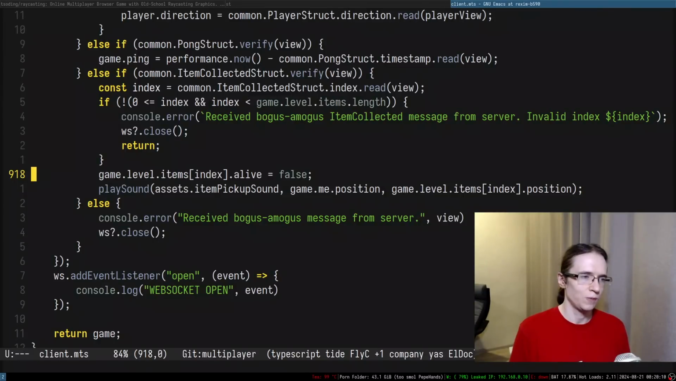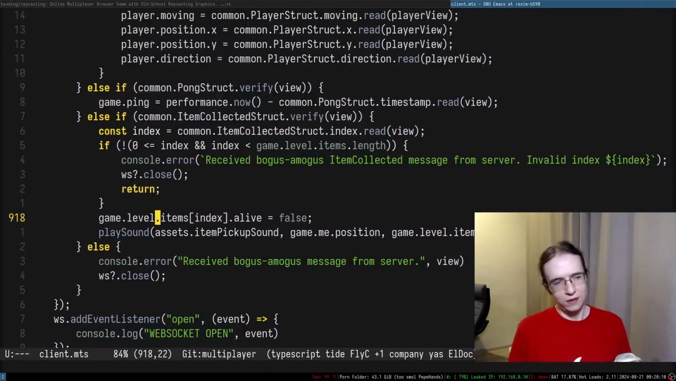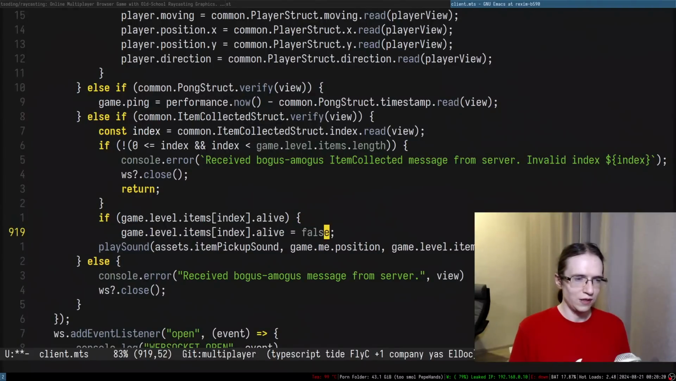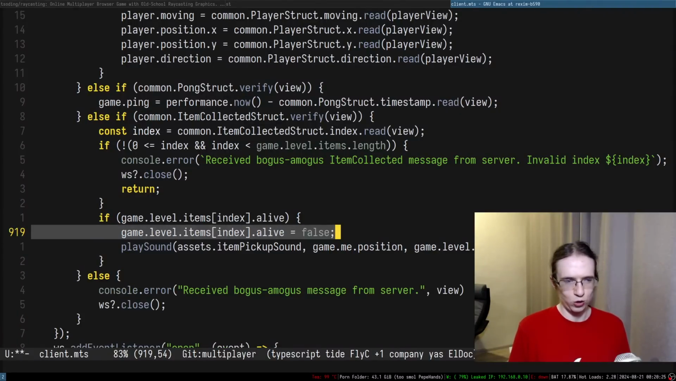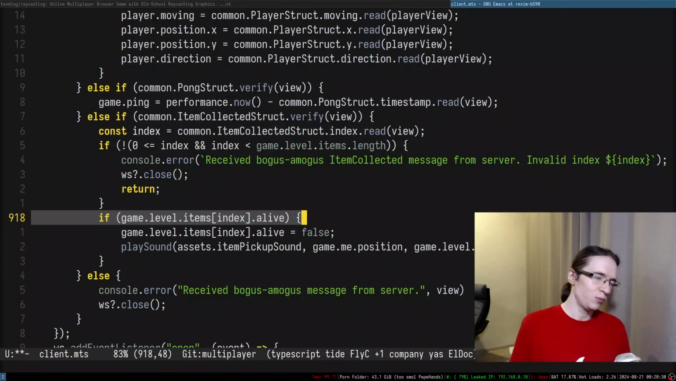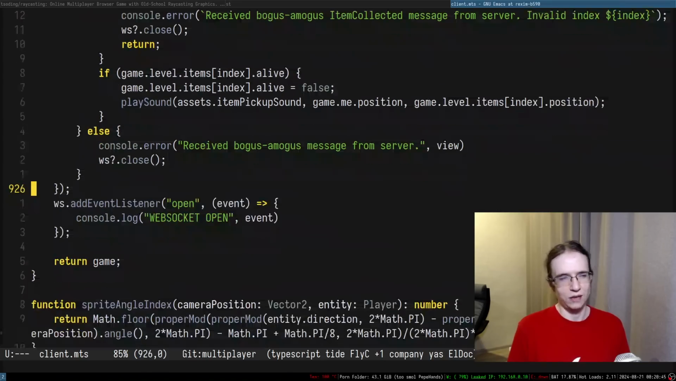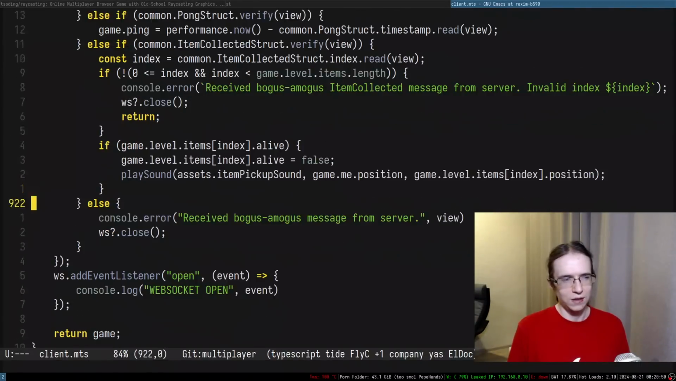Yeah, that makes sense. But we could have a situation when we receive the message from the server to unalive an already dead item. So I think it only makes sense to do this kind of stuff when the item is actually alive. And if we received such a message, maybe we should say bogus amogus message, but maybe it's just a little bit of an inconsistency. So maybe we could receive repeated messages for whatever reason. So we can just process it and leave it as it is. I think that's fine. So it gives a little bit of robustness to the whole thing.